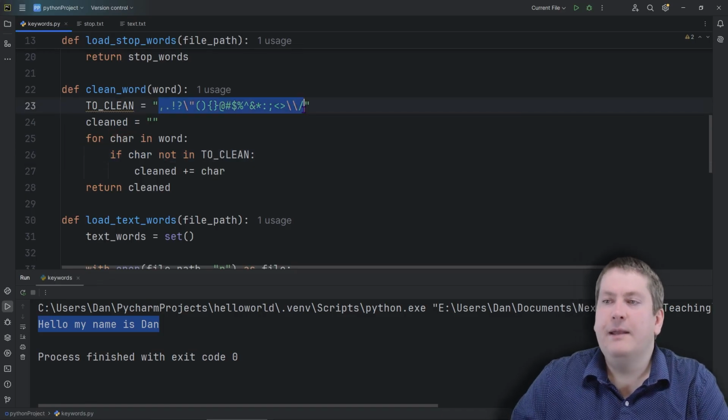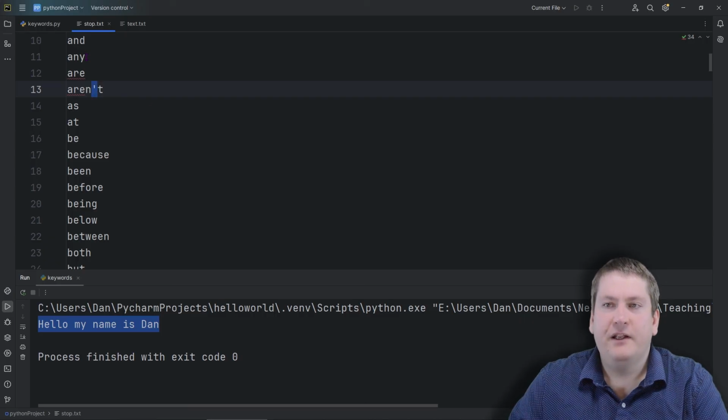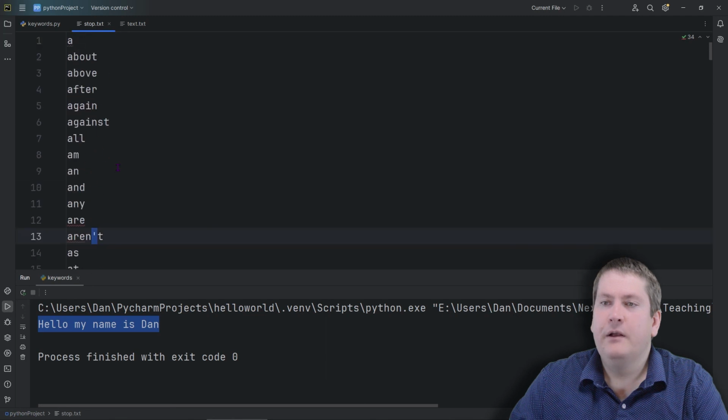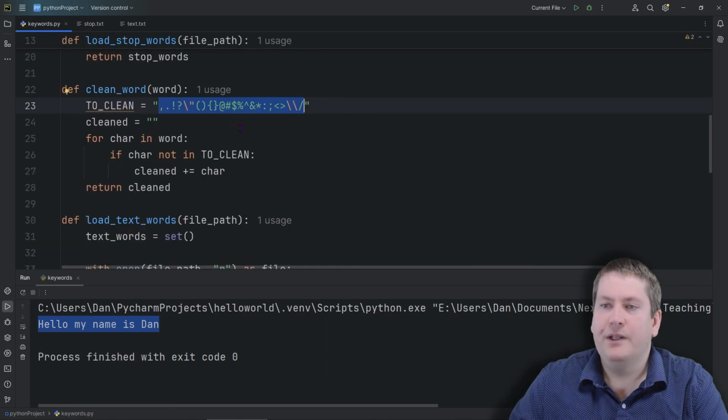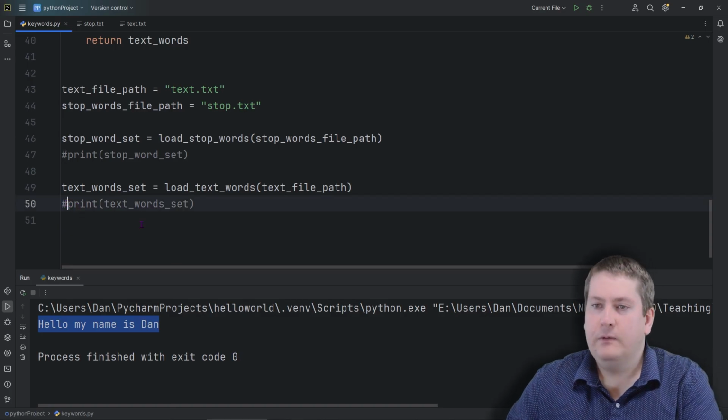One of the reasons why I wanted to keep it to this list is you'll notice some of our stop words do have apostrophes. So we're not removing apostrophes because we do have stop words that can match there. So we're not going to remove all punctuation, just the ones listed here. So let's test this out now.